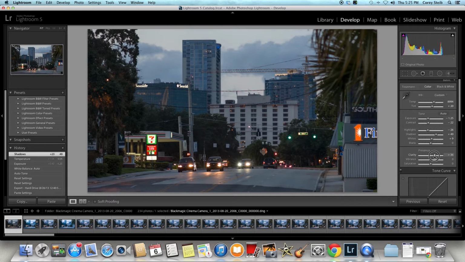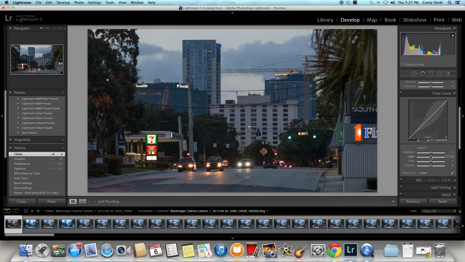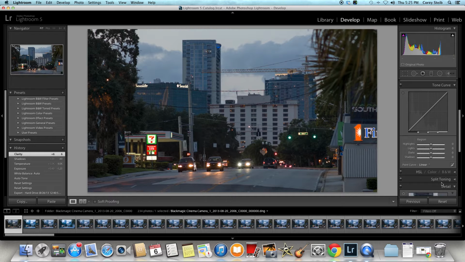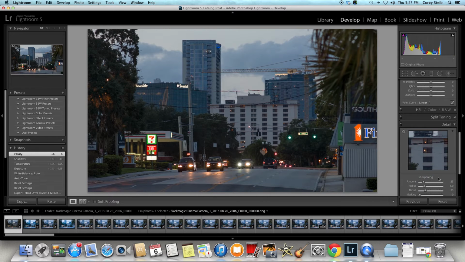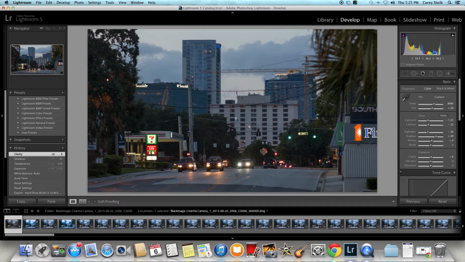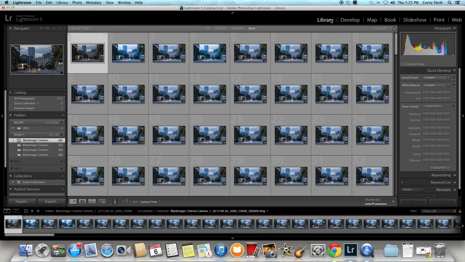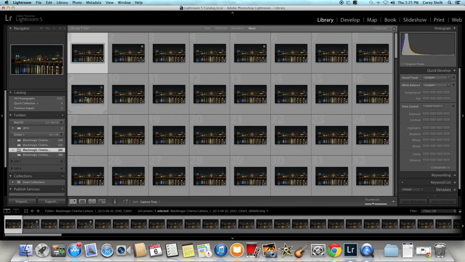Probably bump up the clarity a little bit more, increase the highlights. Of course, down here you have your tone curve you can mess with as well, which is nice. So it's pretty nice. So we'll head over to some nighttime stuff here real quick. All right, and we'll choose this one.